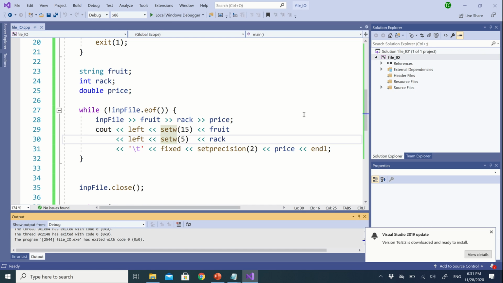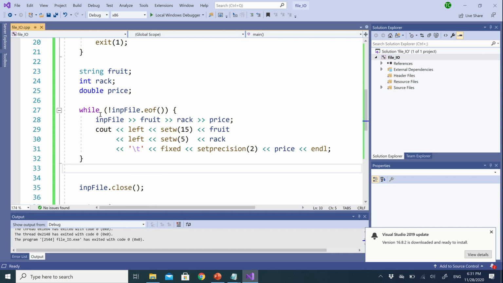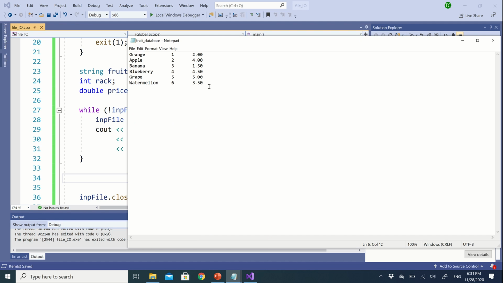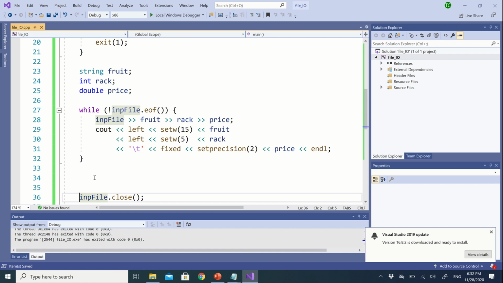So this is reading from file and printing out. The next thing is, what if I want to read the data file and flip these two columns? I want the price to be in the second column and the rack number in the third column. So I'll create another file, I'll call it new fruit database, and then I'll read from fruit database and rearrange this data line by line. Now let's have a look at how I do it.